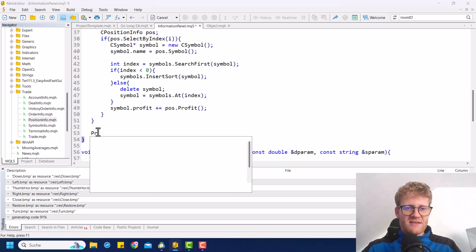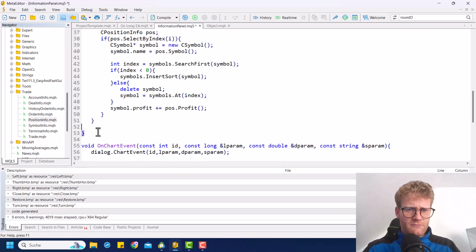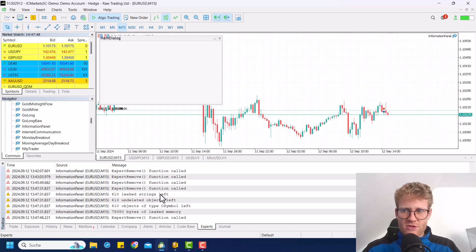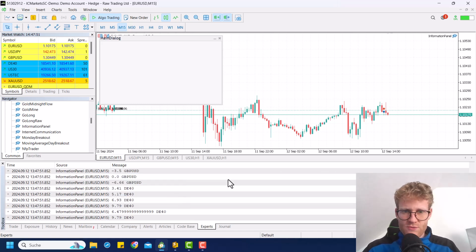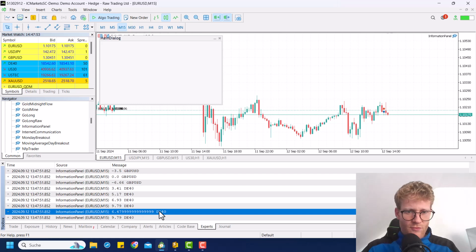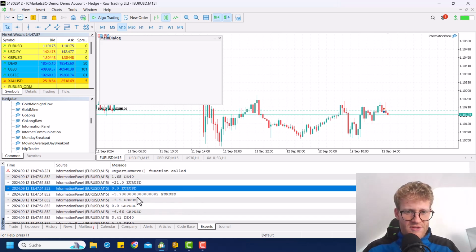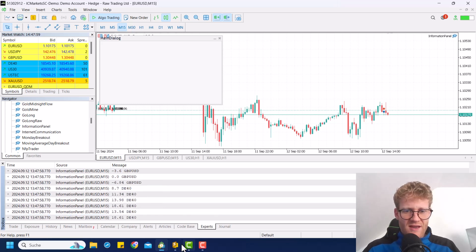So what we can do next is add a print statement here, and print, let's say, the symbol profit and maybe the symbol name. So I know that the program is at least doing anything, because so far I don't really know if I made any mistakes. So let's wait for a tick. And you can see we do post all of the profits and symbols here. So far this seems to work.